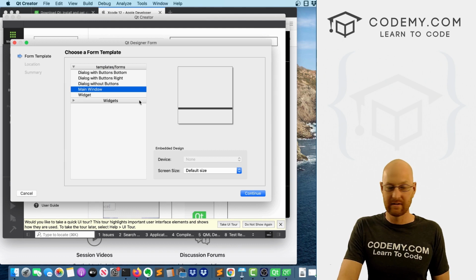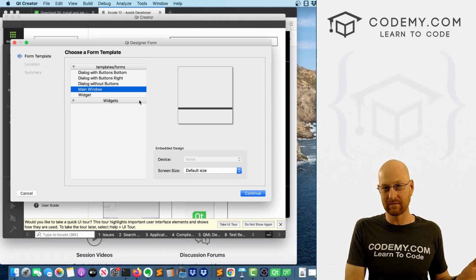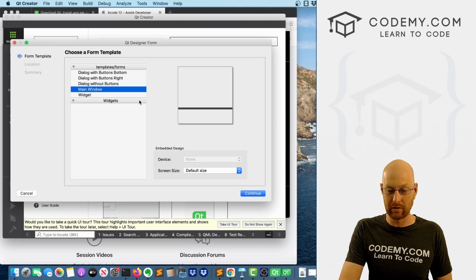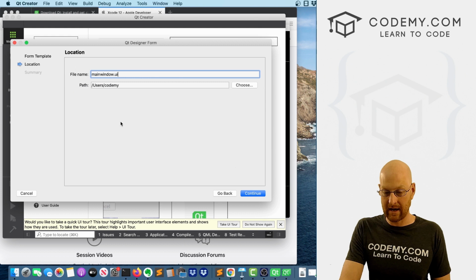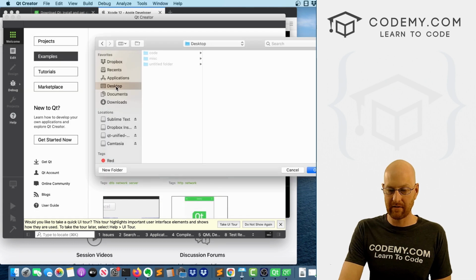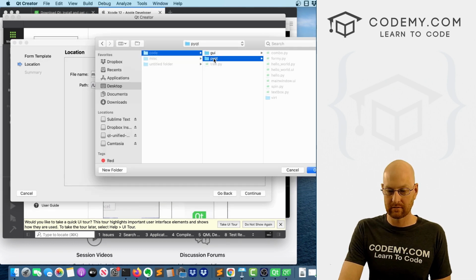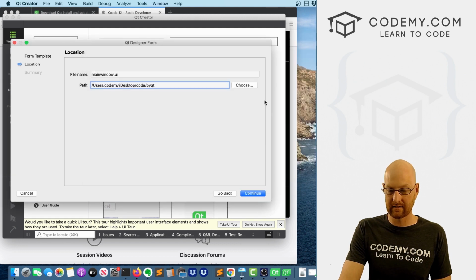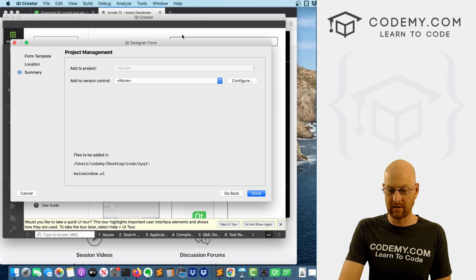And when we do, this now looks just like the last video that we did with Windows, where we can select what we want. We want a widget, we want a main window. We probably want a main window, so click OK. Continue. We can name it anything we want, call it main window. We can save it anywhere we want. I actually have my code sitting somewhere else, so I'll click choose. And you can navigate around to wherever I want it, in my PyQT code folder, so I'll click that. All right, click continue. And then we come down here and click done.